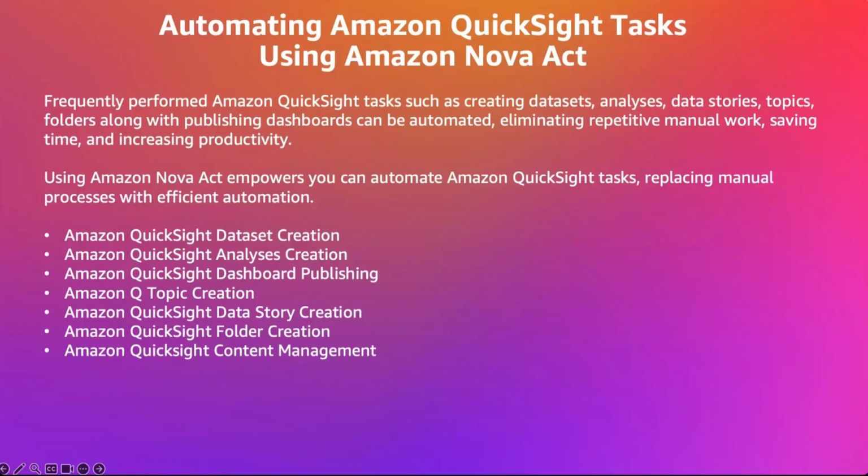creating analysis, dashboard publishing, then Q topic creation, which is a big thing because it's used in Amazon Q, and then we have data story creation, then folder creation, and then you can assign specific assets to specific folders. Say, for example, a customer has 5 to 10 business units with different reporting requirements. Each unit creates their own data sources, analyses, dashboards, and topics as per their needs.